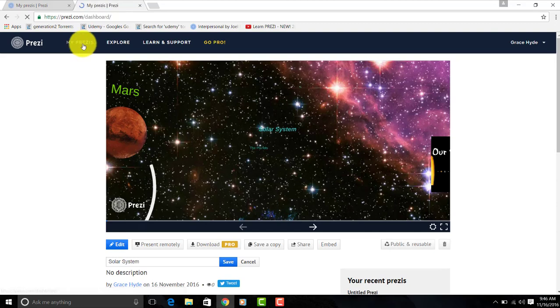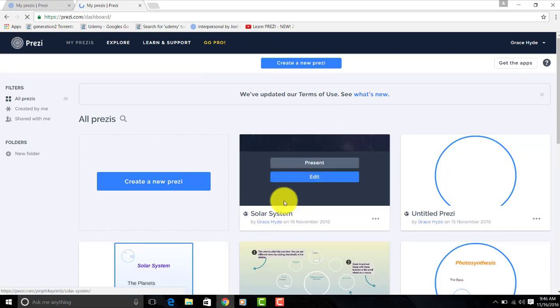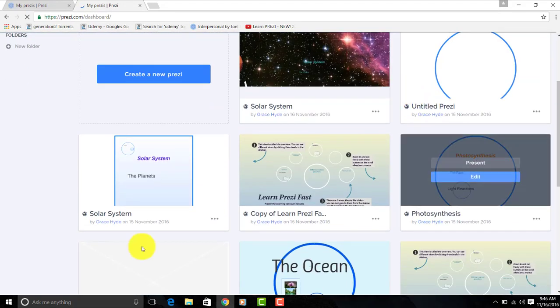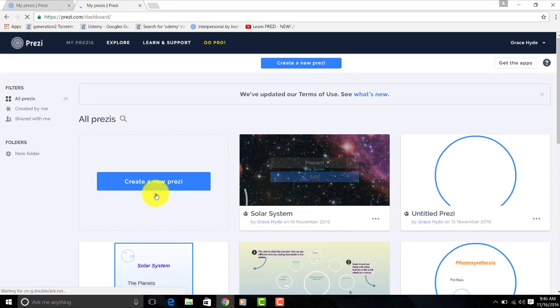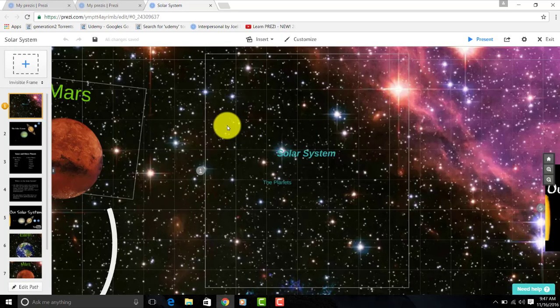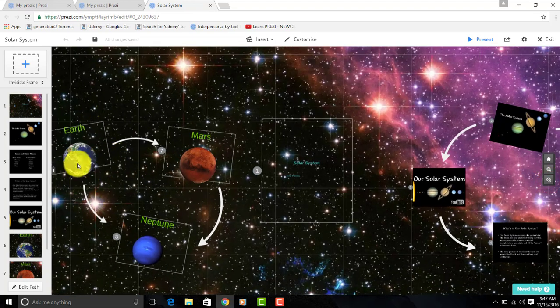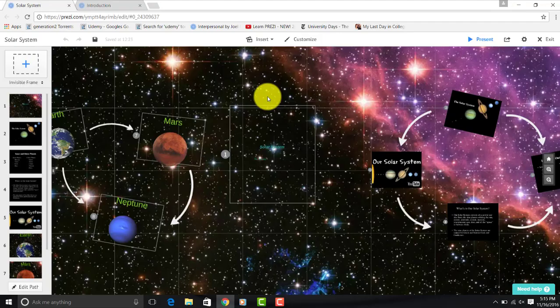If you click on my Prezis, it will take you to your main account page, and you can see it appears as the solar system among the set of Prezis and templates that we have here. So I can click on edit and it will take me back to the previous page where we were, which allows us to edit the Prezi. Everything in here is cloud based, guys. You don't have to download any software for it. Everything is done online. Here we go. We have our page to edit for our presentation.